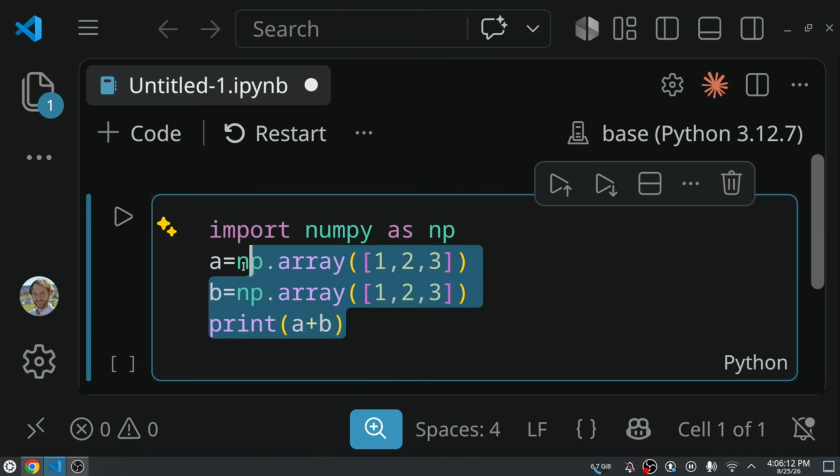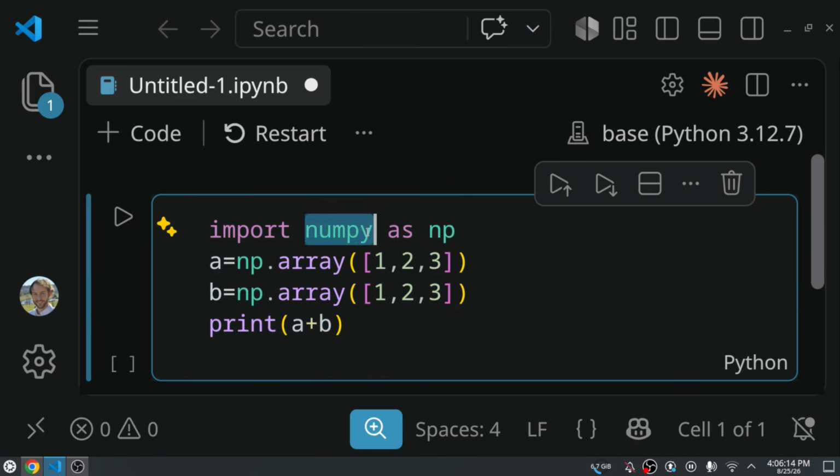What will it print when I run this? First, I'm importing NumPy as NP, and then I'm making a list of numbers and converting it to a NumPy array. Down here, I'm doing the same thing.